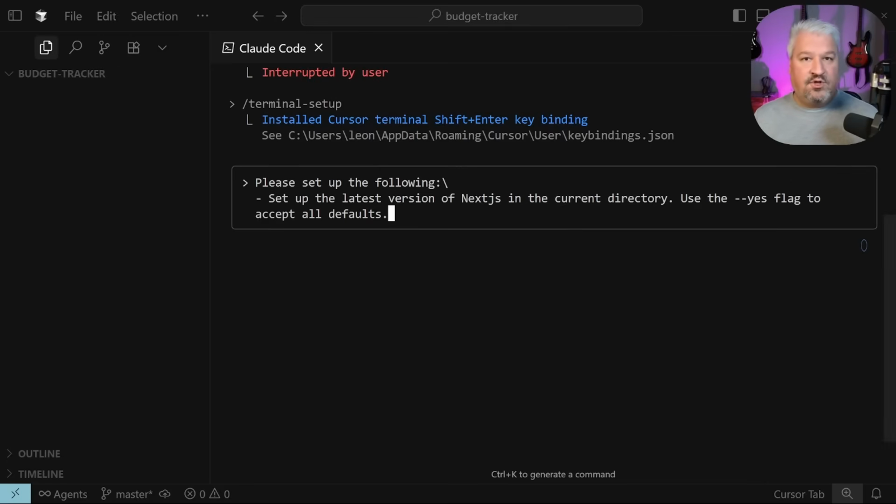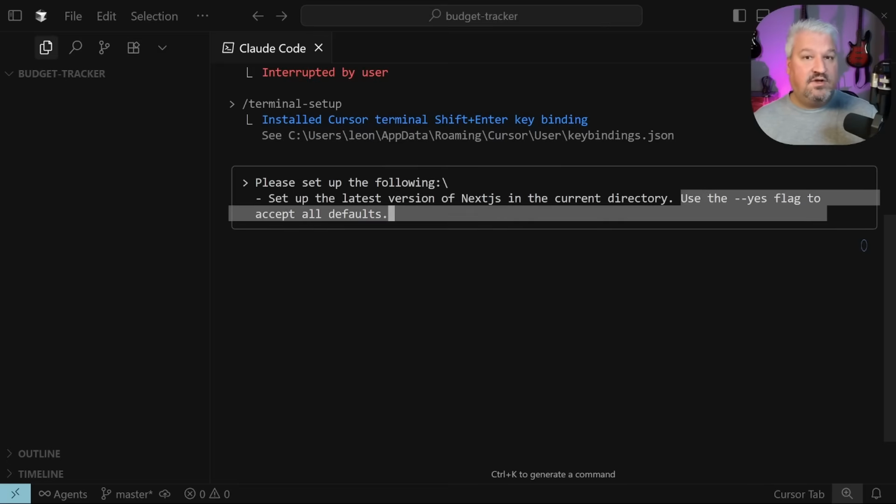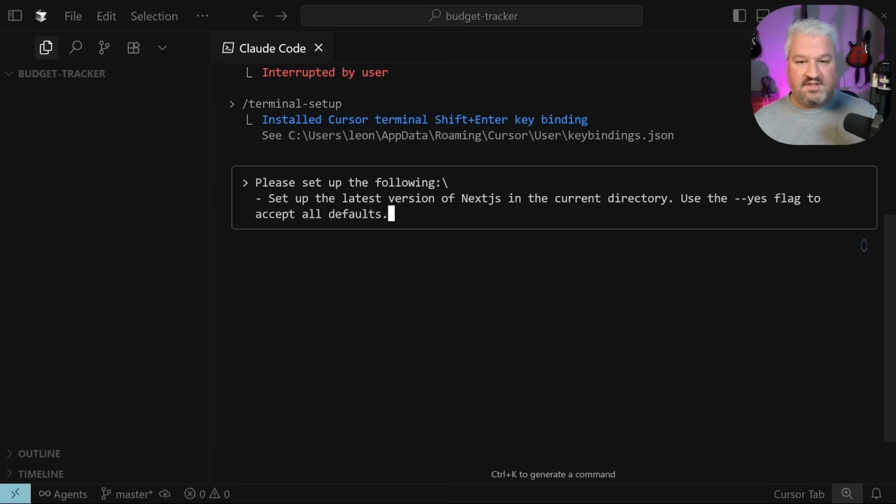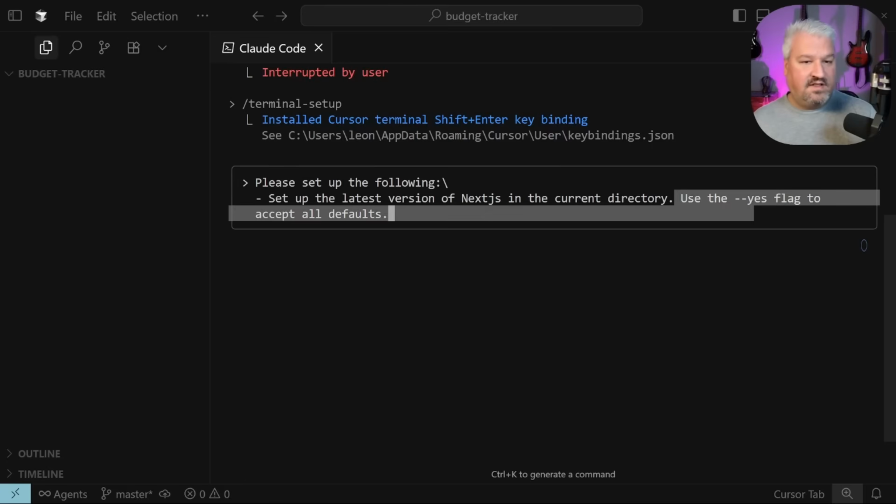Then also, during the Next.js installation, Next.js will ask us a bunch of questions. So I'm simply telling Claude Code to use the defaults for all those questions. Now you don't have to specify this, Claude Code will figure it out itself, but I found that this does save on some token usage.